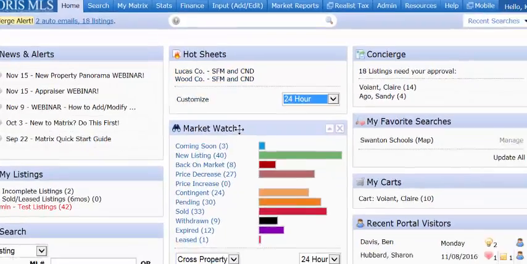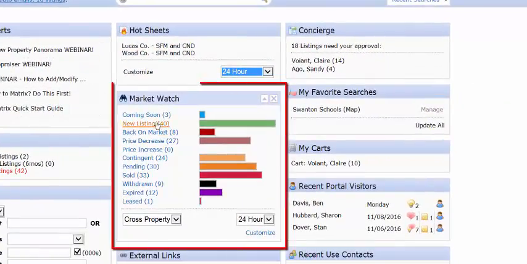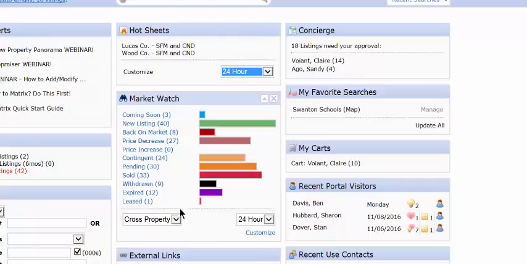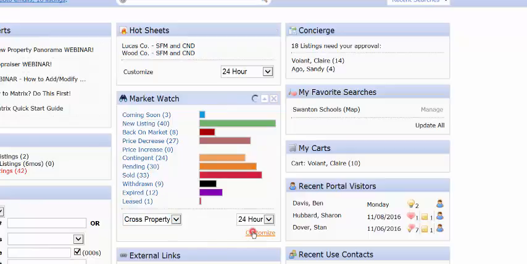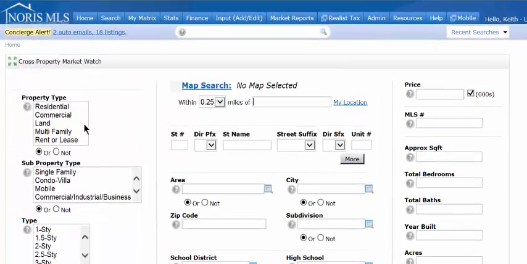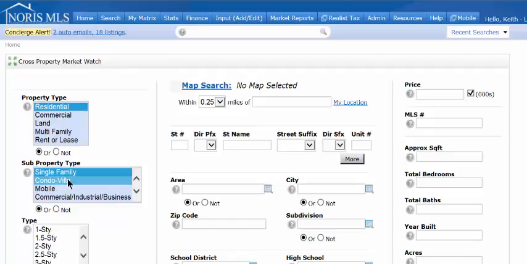Now the Market Watch. The Market Watch here is a little bit different because now you see the type of changes. It's more visual and graphical, but you'll notice your property types, you can only have one property type. So going by that same theme that I had with my hot sheet, I'm going to pick cross property here and customize it.